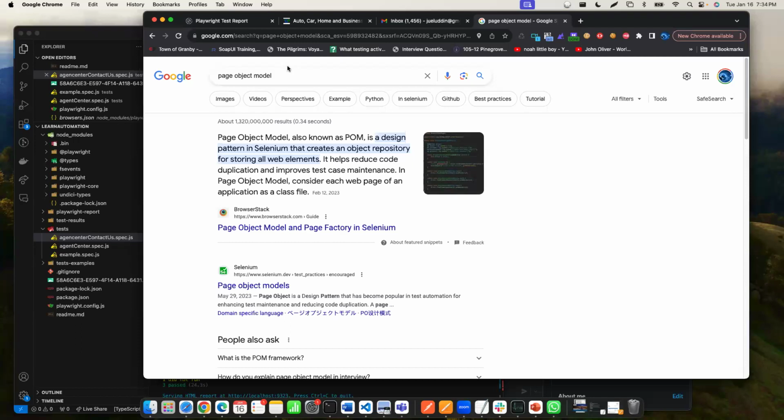So now the test, at least for our case, obviously developers actually use these patterns also to make them more efficient. Now, page object model is known as POM. It is a design pattern. In Selenium, and here we're going to say Playwright, it creates an object repository for storing all web elements. So we're going to be creating an object repository for storing all web elements.